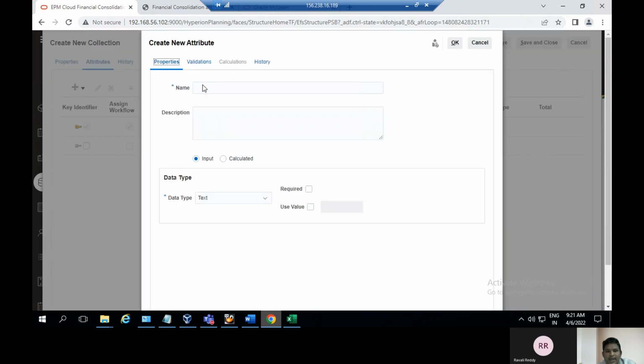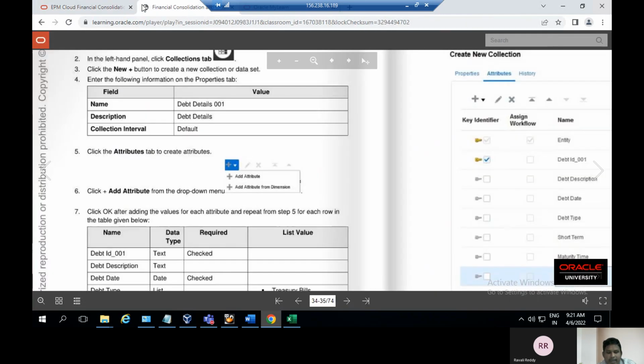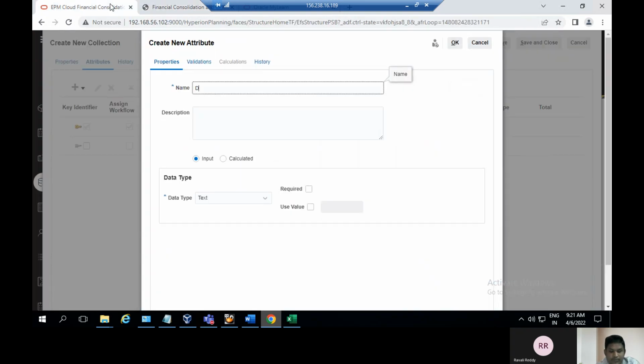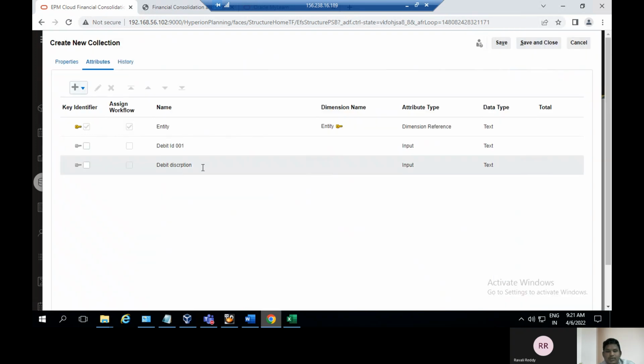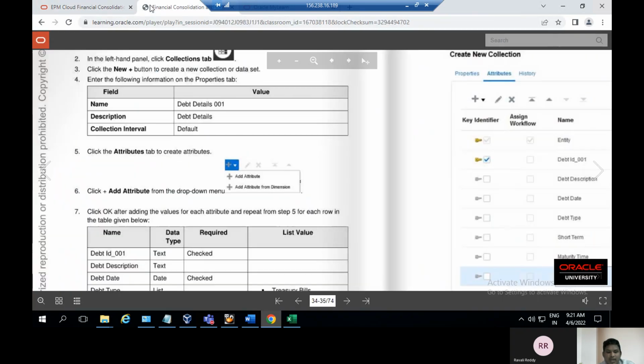Then go to add attribute once again and click on add attribute. For the name I will give debit description, with the data type text, and click on OK. Now the debit description is created.